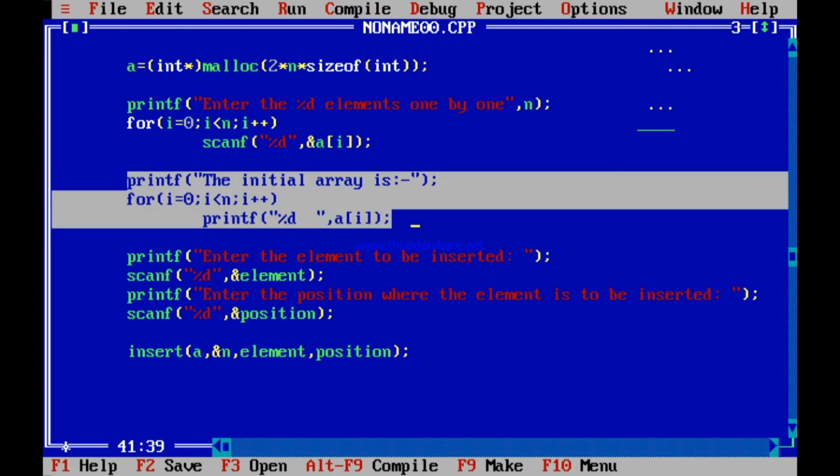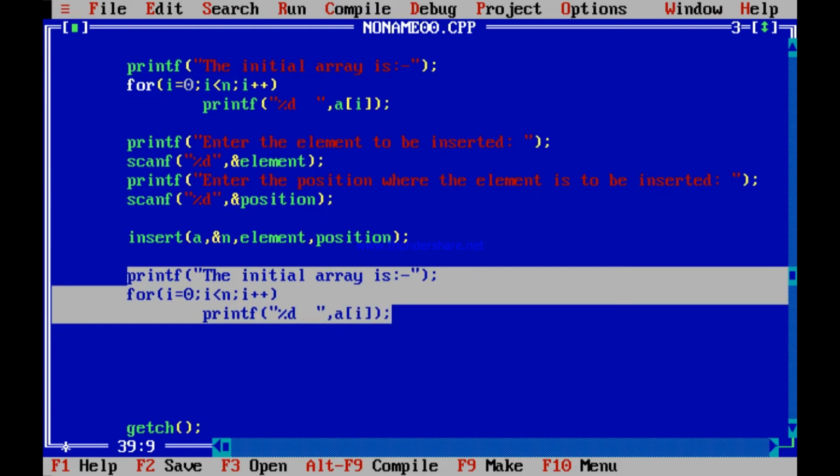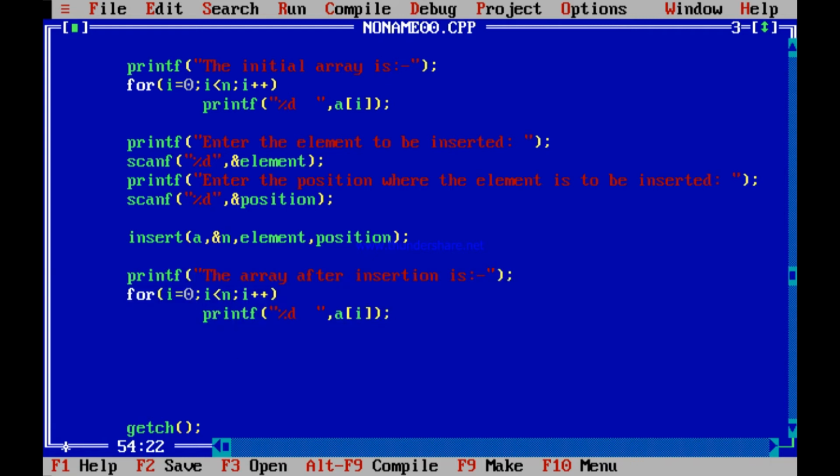So this is selected. I just need to copy this, and I will just paste this. So this is not the initial array. So the array after insertion is. Now you print for i equal to 0, i less than n, i plus plus, printf %d a[i]. Your job is done. This will work absolutely fine.